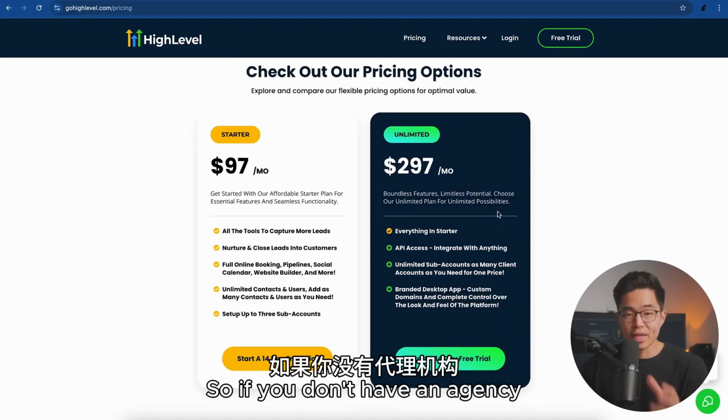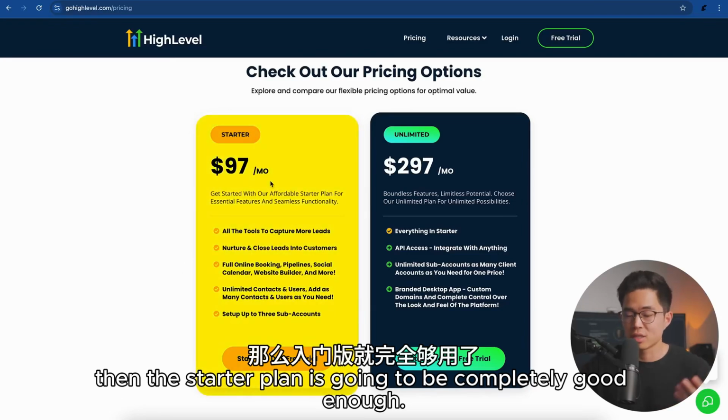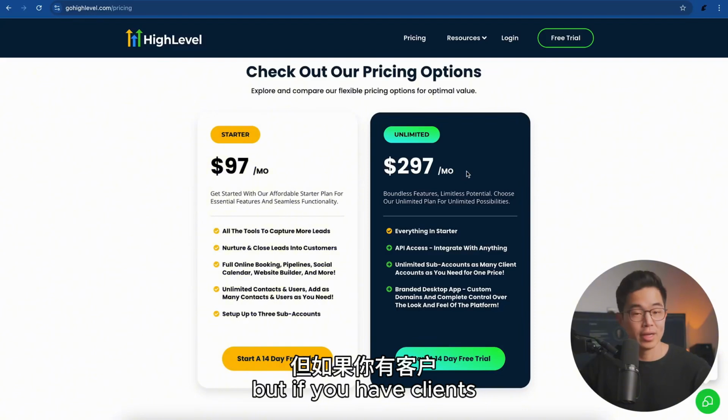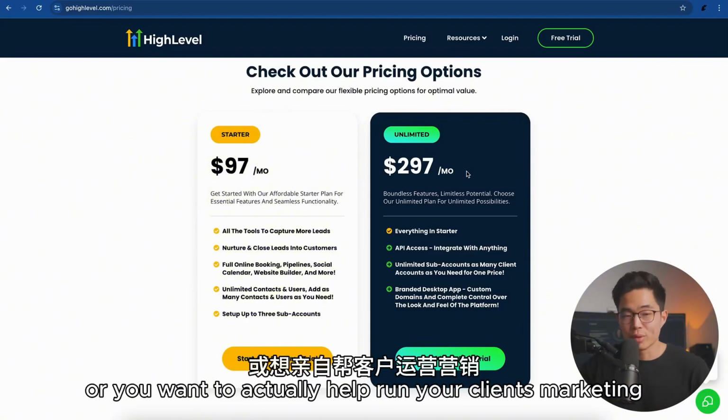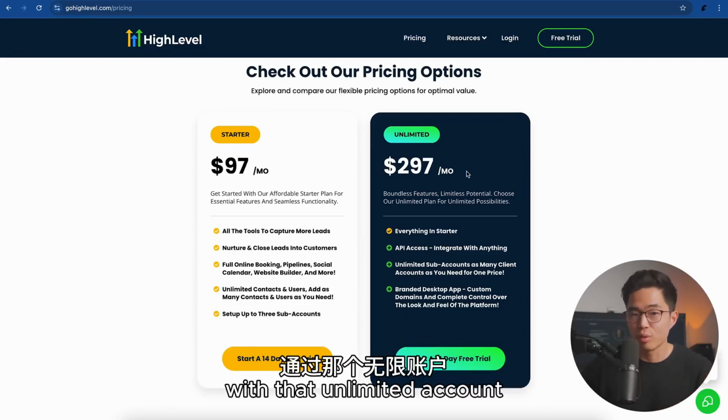So if you don't have an agency and you just want to use HighLevel for your one business, then the starter plan is going to be completely good enough. It has pretty much the same exact features, but if you have clients and you want to give them GoHighLevel accounts, or you want to actually help run your clients' marketing or CRM or whatever, you can create unlimited of those client accounts with that unlimited account.